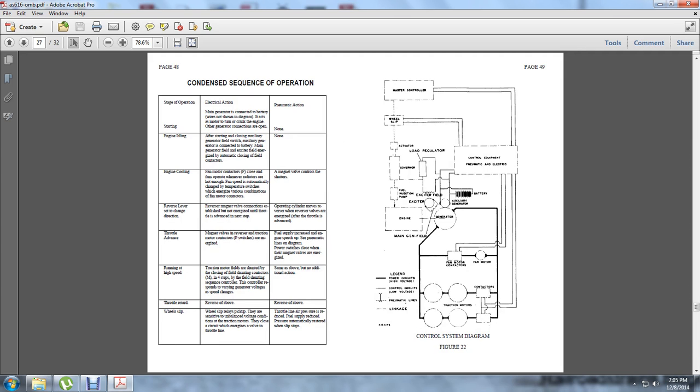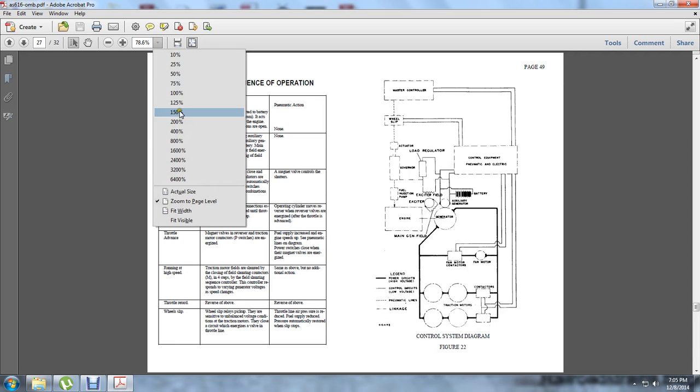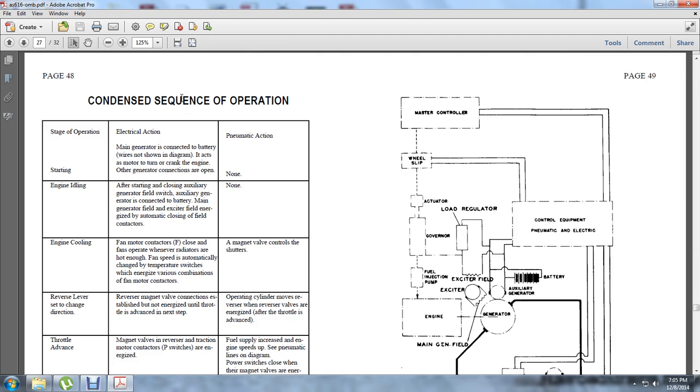Control system diagram. Condensed sequence of operations. Stage of operation: starting. Electrical action: the main generator is connected to the battery, wires not shown in the diagram. It acts as the motor to turn over the crank of the engine. Other generator connections are open.